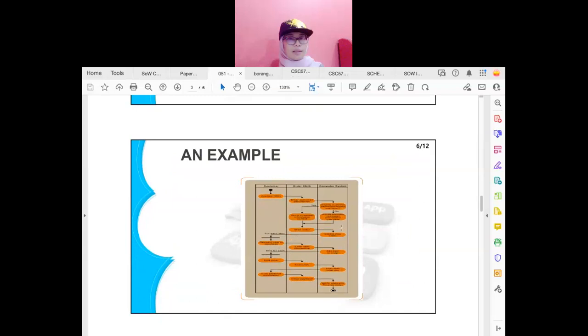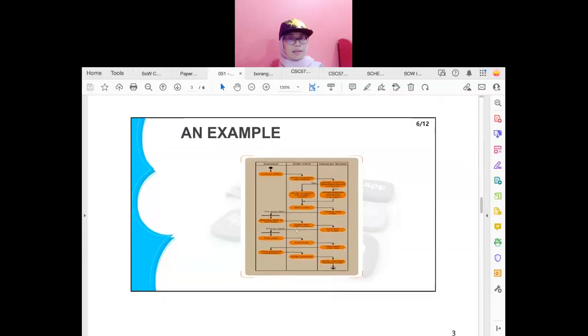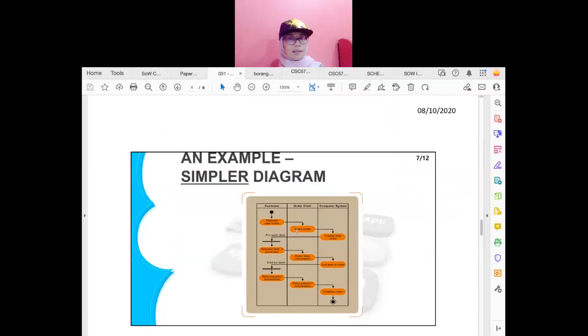Sorry, wait. Oh, don't have. I thought we'd continue with the parallel. This is another example. I don't think it's parallel, right? It's not parallel. So customer order cloud and computer system.